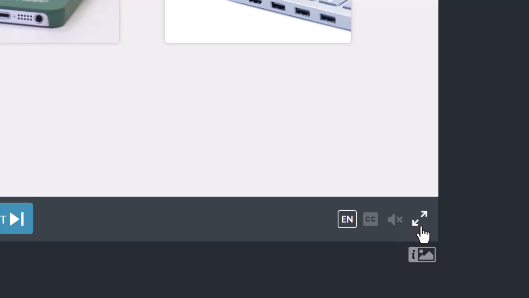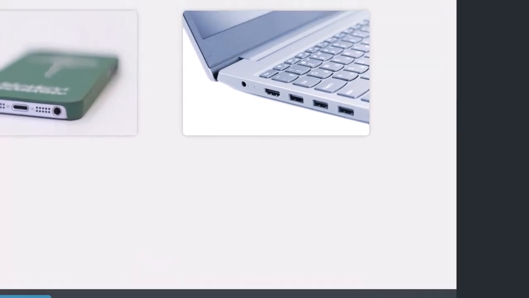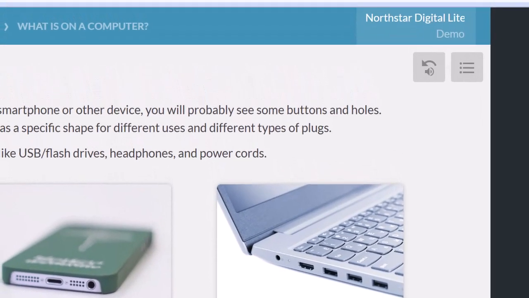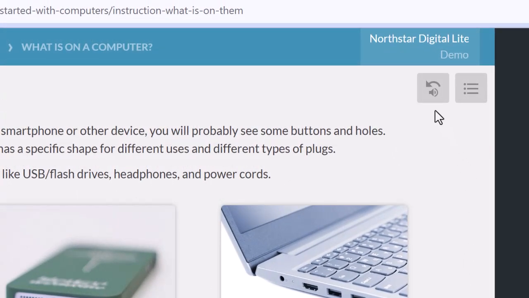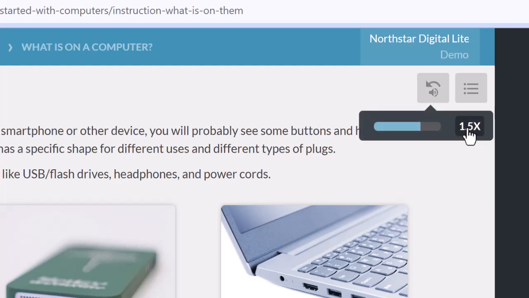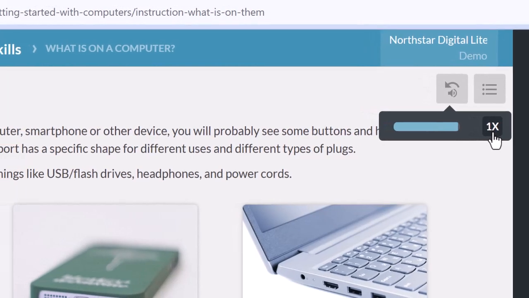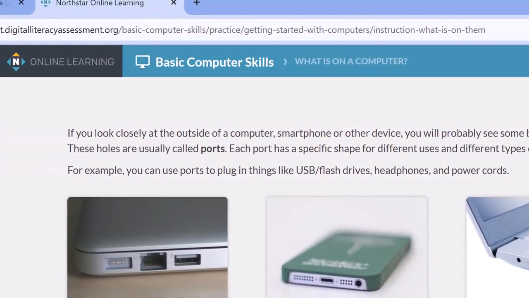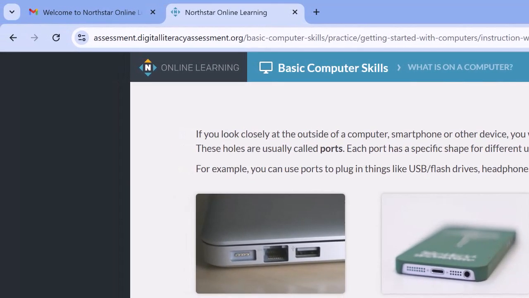The expand button will make the screen fill the whole page. The replay button will play the audio again. If you click the number under the replay button, you can increase or decrease the audio speed. To go back to the dashboard, click North Star Online Learning at the top.